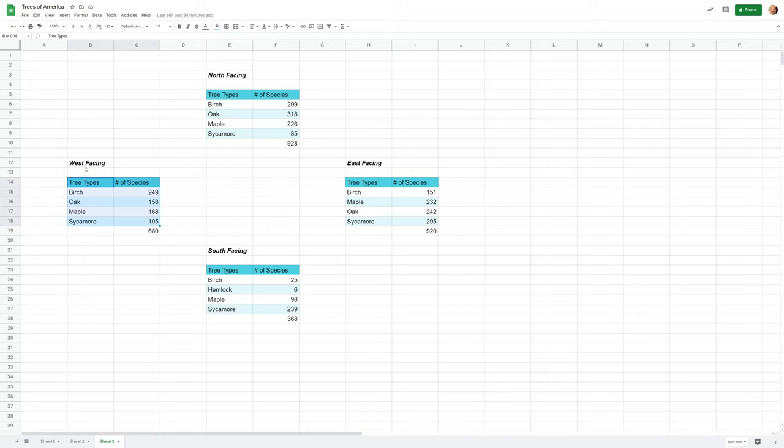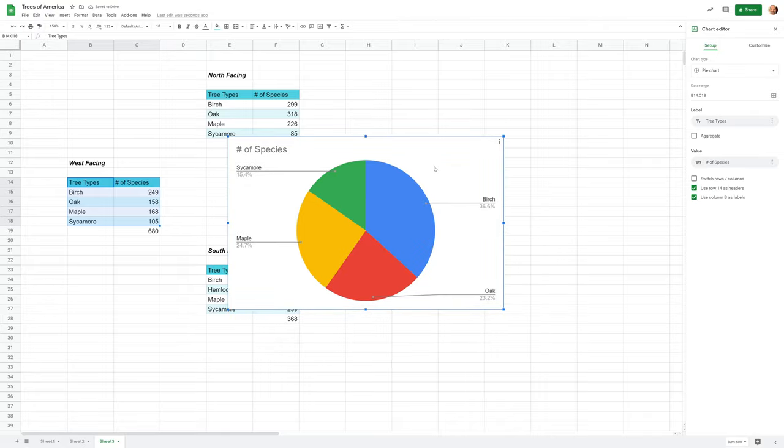We're going to start with west facing, and we'll just do insert a chart. And it's done a lot of the work for you already. It's chosen reasonable colors that have enough contrast. It's already labeled all the data points, and it chose a header for you.